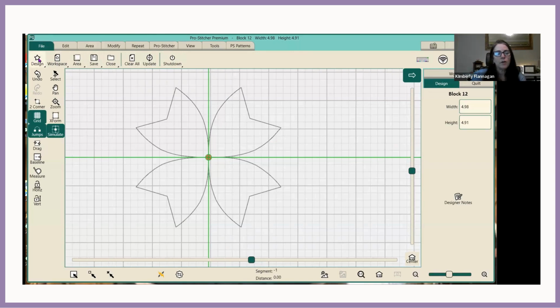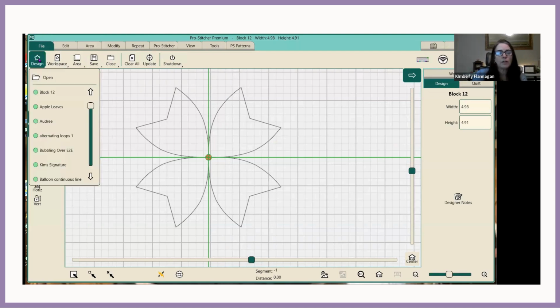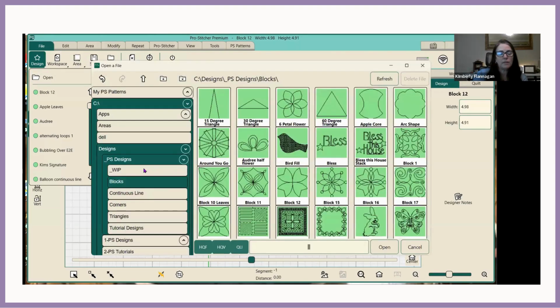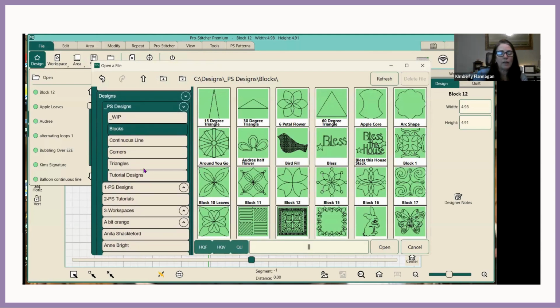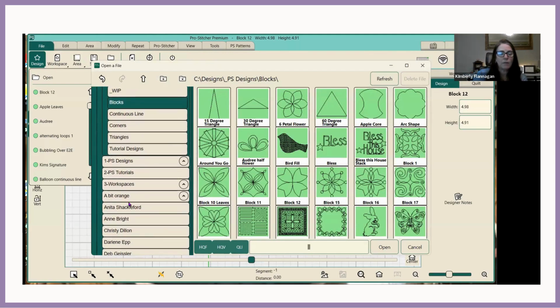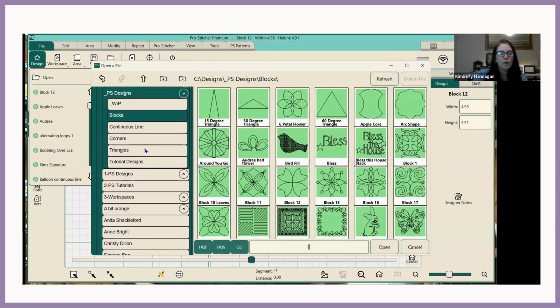If we start at the far left, the first one, and probably one that you're most comfortable with if you've already been using your Pro Stitcher, that's where we find our design files. We can come in here and open this up, and this is where we will locate any of our designs. They are alphabetical by designer. We also have them broken down in various ways. This is also very customizable.